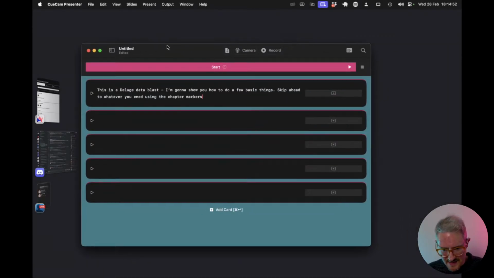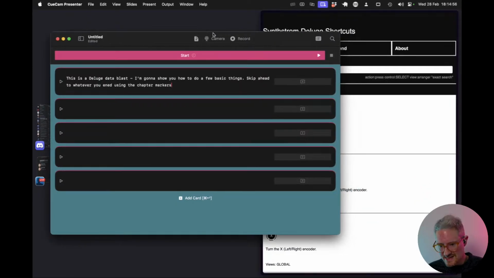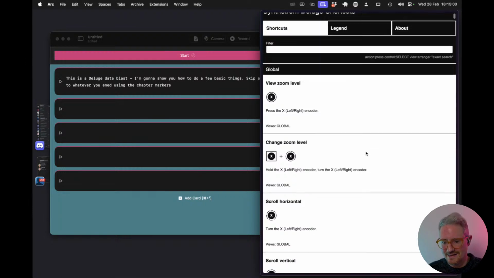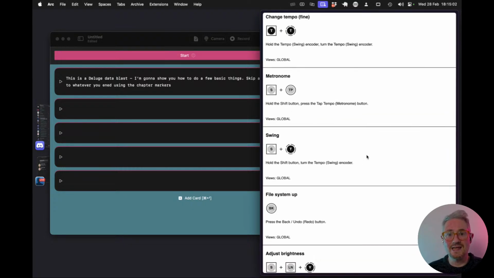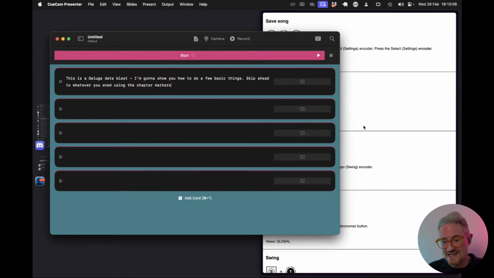So I'm going to bring in this website. I thought I'd keep this tutorial simple. There's this nice website someone in the community did where they've made a little app with the keyboard shortcuts for the Deluge. So I thought we could base some content on that.